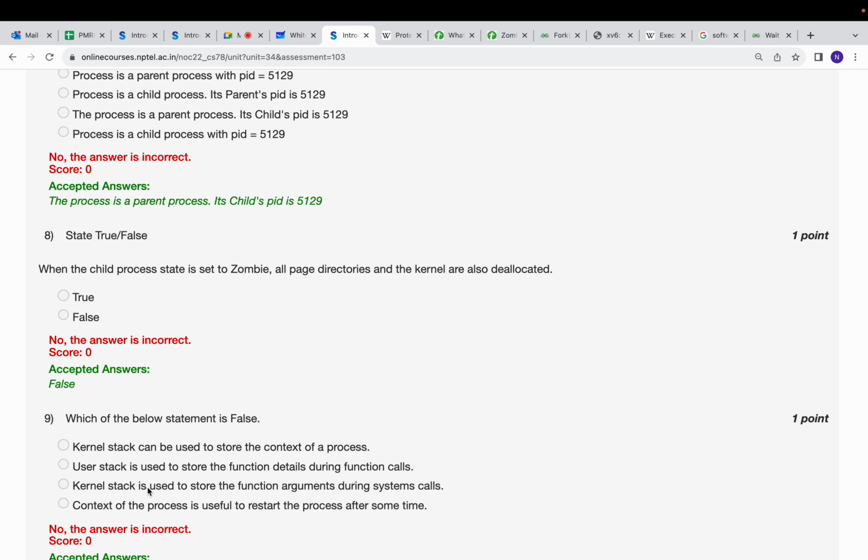So that's why the option number 4 is false. Sorry, the third is false here. Is there any question?